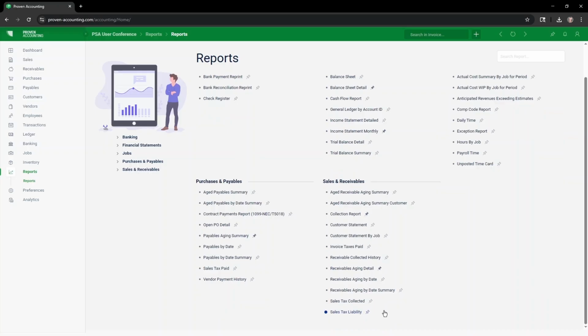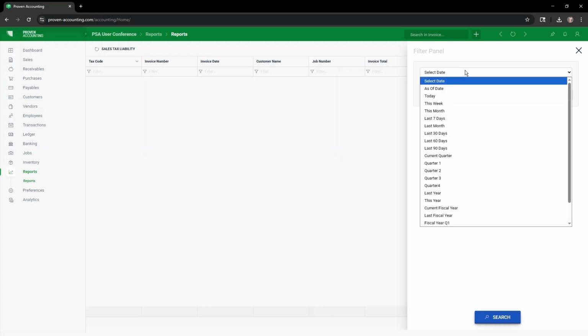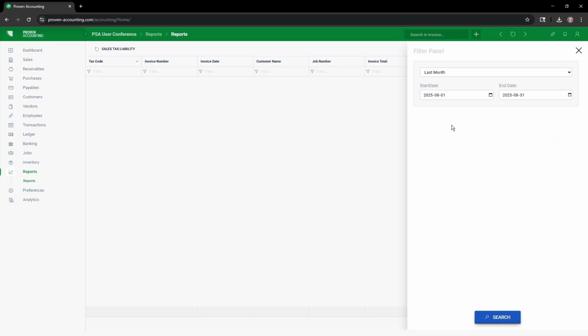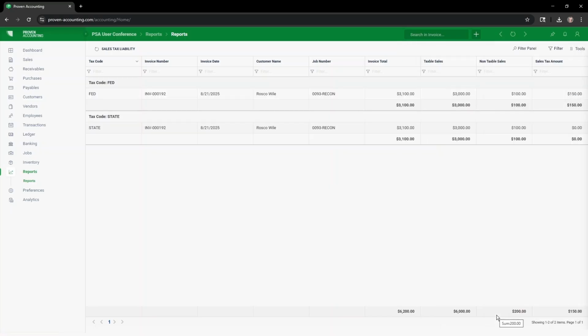And finally, we have our sales tax liability report. When we click on our sales tax liability report, we will need to select our desired date range. So I will choose last month, and I will click search. The report provides a comprehensive summary of sales tax obligations owed to tax authorities for a specified reporting period. It details taxable sales, non-taxable sales, tax rate, and total sales tax collected.